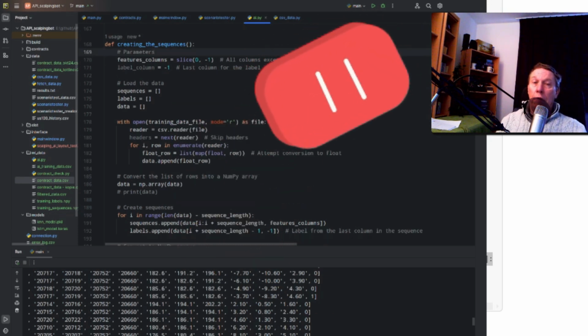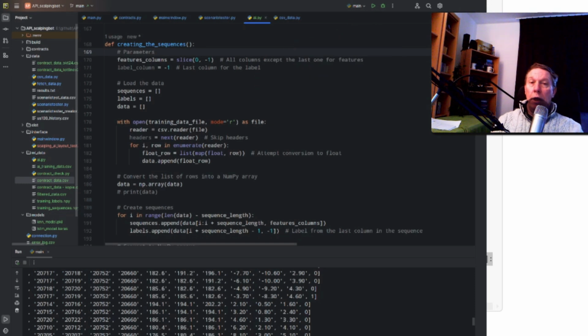This part of your AI creation is creating sequences so that you can train your AI with values and that it can recognize patterns between the several sequences, so that it can give you the answer you want to have.